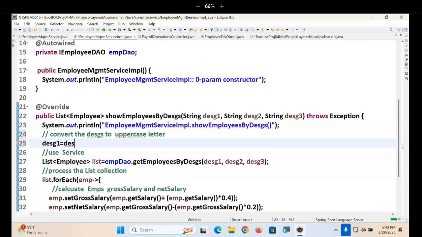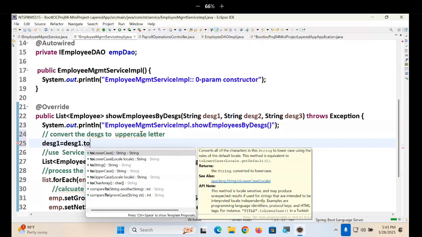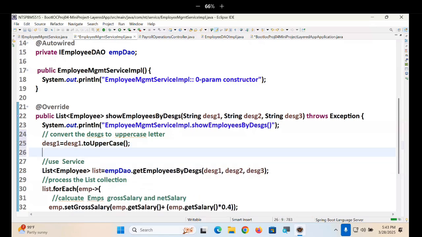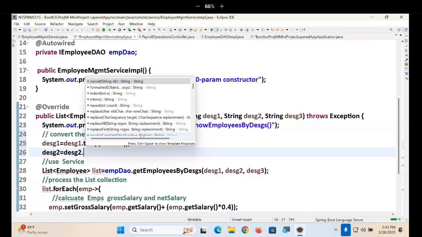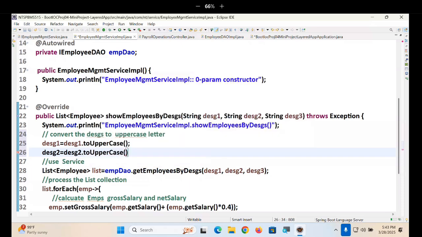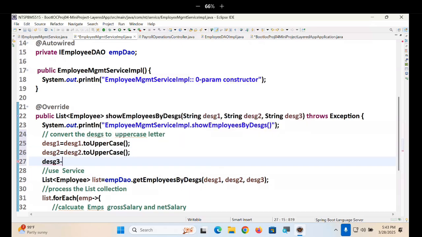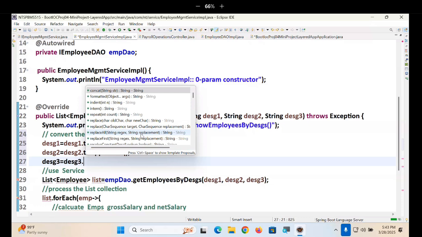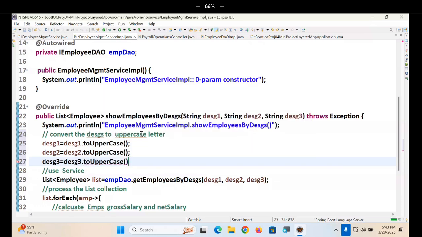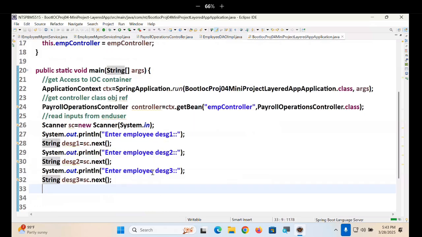Designation 1 is equal to designation 1 dot toUpperCase. Designation 2 is equal to designation 2 dot toUpperCase. Designation 3 is equal to designation 3 dot toUpperCase. We converted them or not, guys? That is also part of my business logic. Here I am reading in any case, but there they will be converted into uppercase letters.